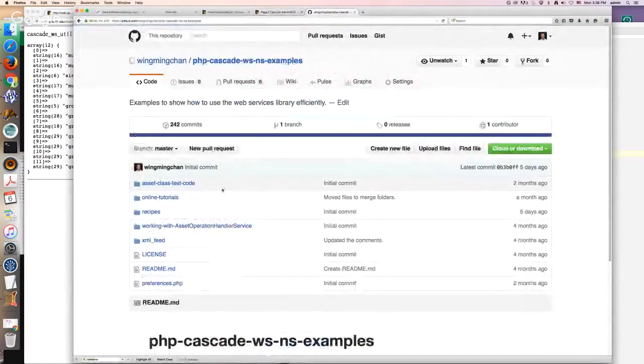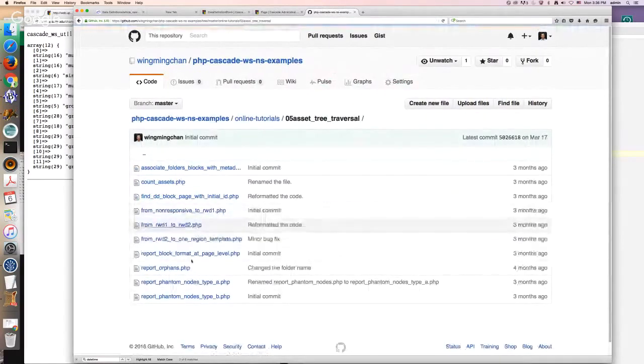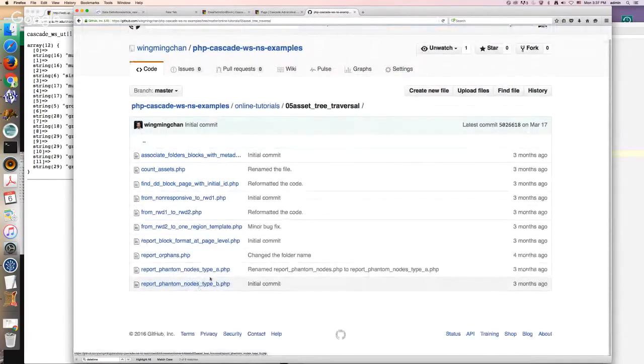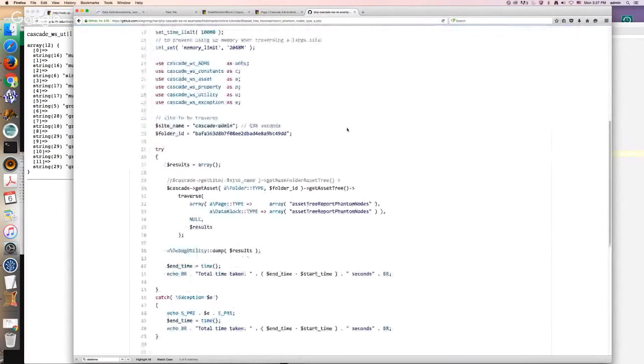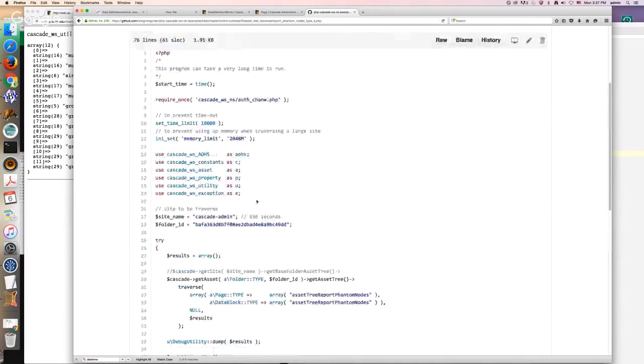Handling phantom nodes, where are they? Let's see. Tree traversal. Phantom nodes of type A, phantom nodes of type B, and let's try this one. Here I'm just reporting, so I'm not fixing anything. I'm catching the exception, the no such field exception, so that I know there's a phantom node inside. I can just use a try block, and then in the catch block I capture the path of the block or page or whatever and report them.